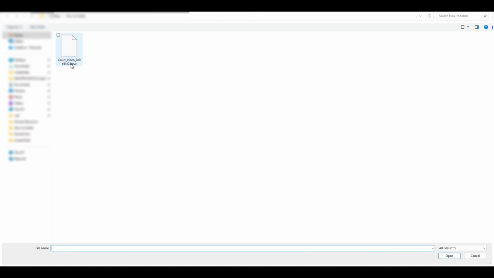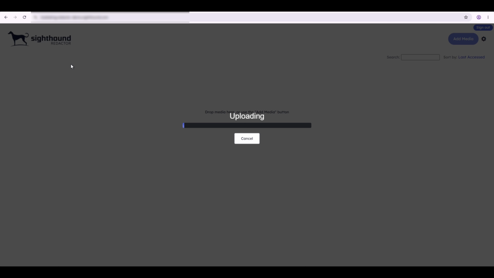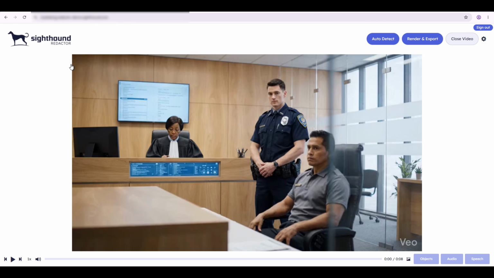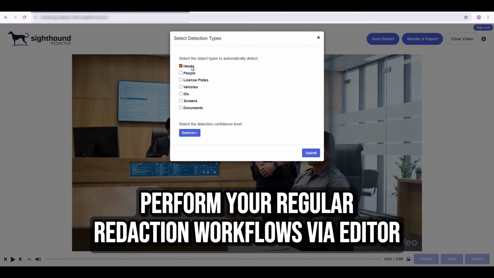During this step, Redactor optimizes the video for playback and processing. This may take a little time depending on the file size and format. Once complete, the video will be ready to open in the editor. Open the video in the editor.